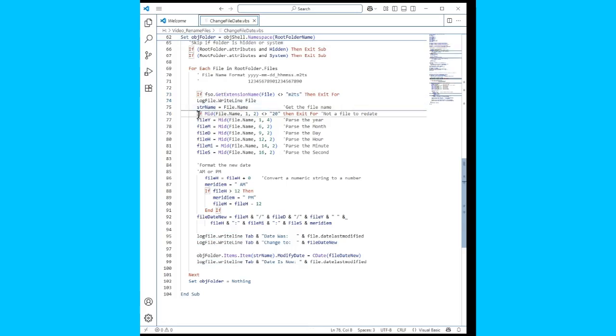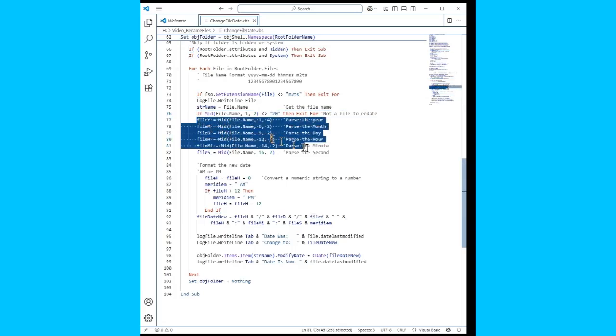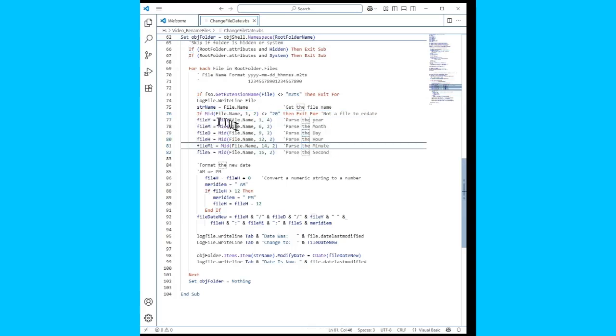This line right here is looking to ensure the first 2 characters of the file start with 20, as in the year 2025. And if not, then it skips, it exits everything. Now we parse out the date that's in the file. For file Y is the year of the file, month, day, hour, minutes, and seconds. These are all the locations within the file name to extract that information.